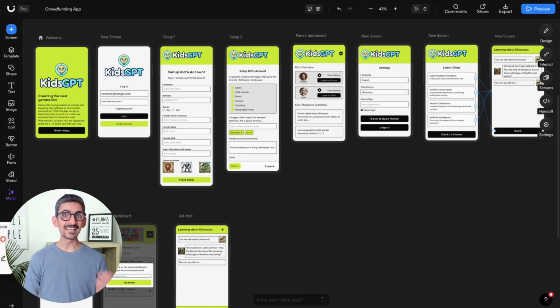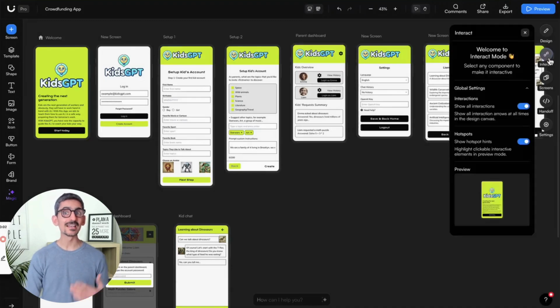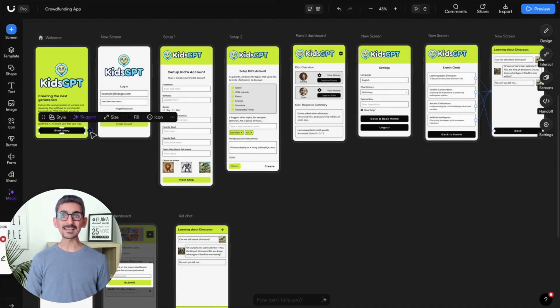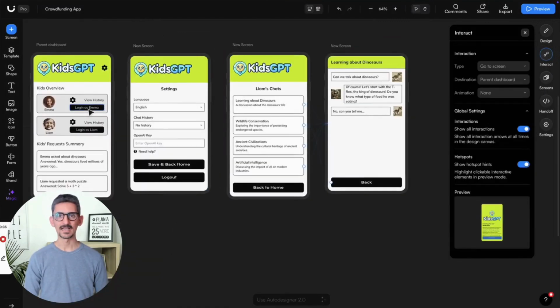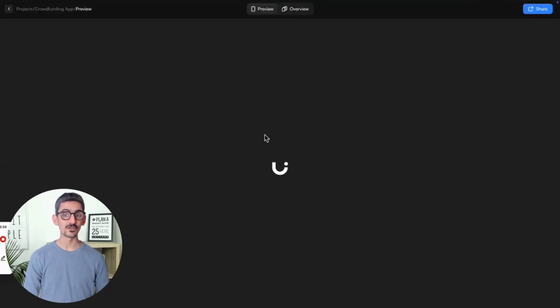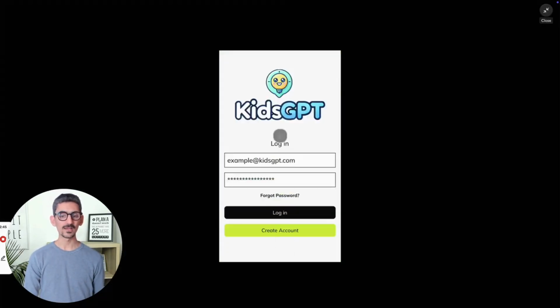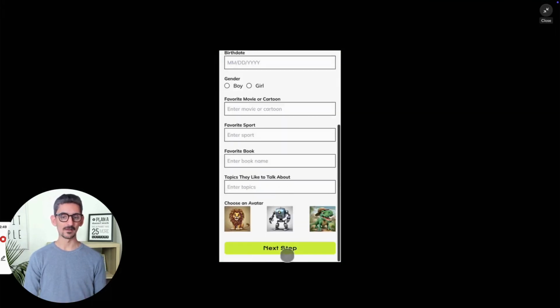and I can even generate interaction linking buttons with screen so that I can demonstrate my concept to future clients, to investors, and I can come up with a clickable product. I can just click on preview on the top right hand corner, and boom, here is my application that I just generated. Welcome screen, login and password.